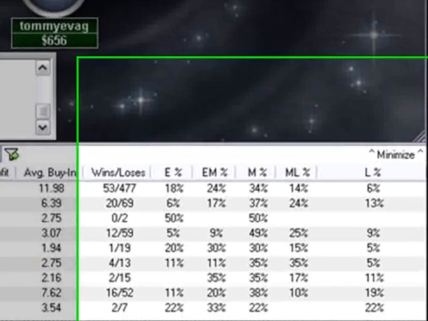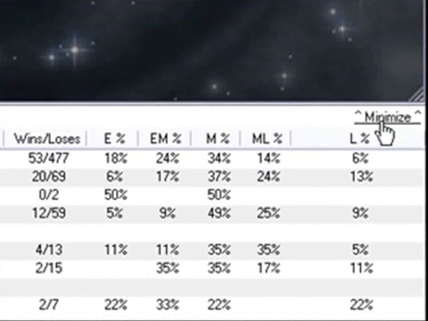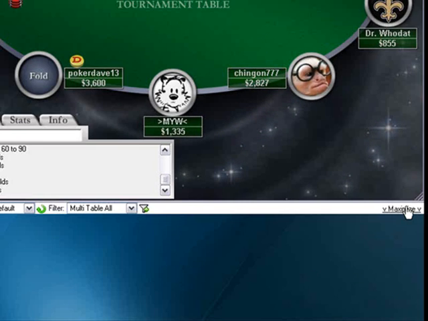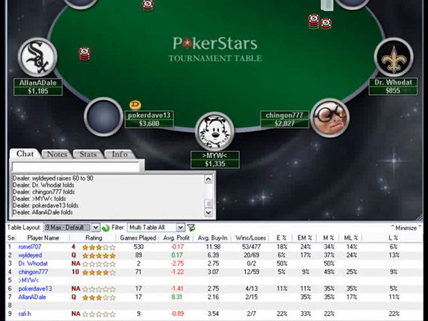Tournament Shark also has a convenient minimize feature, so you can take it off your screen if you need the software out of the way for a moment. But Tournament Shark is just a single click away if you need a reminder about a particular opponent or if your table happens to change in the tournament.